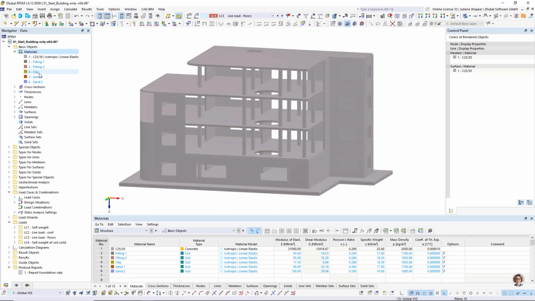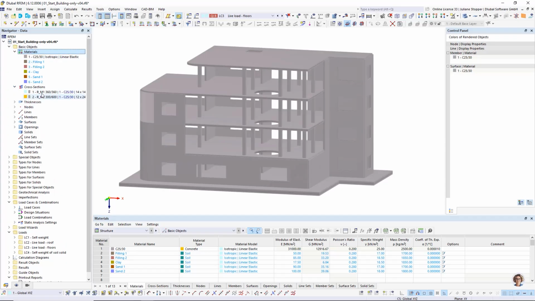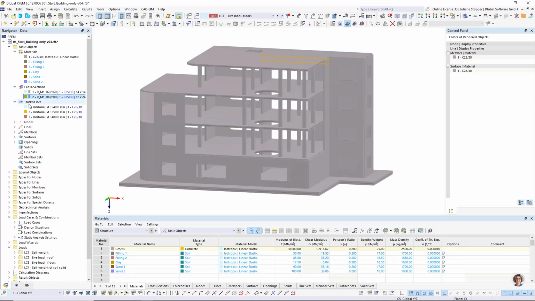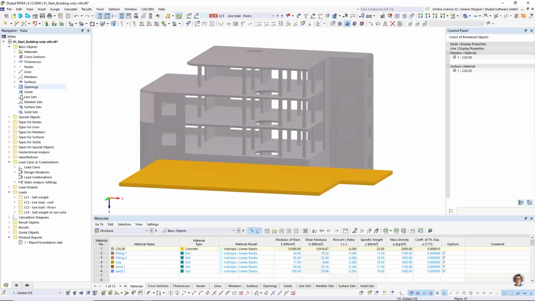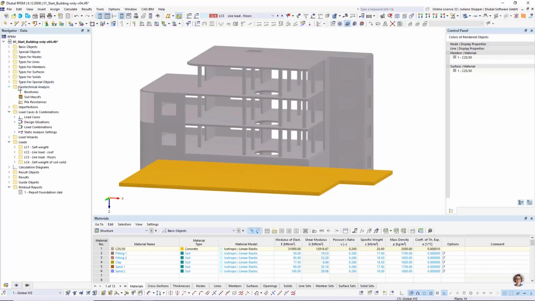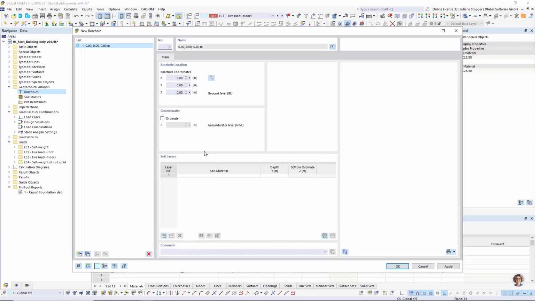Okay, that's it for the materials. Here we are in the folder for the basic objects, so we find here cross sections and thicknesses of the building and other structure objects. Now we will go to geotechnical objects, and these we can find here in the geotechnical analysis folder. And we will start with the boreholes. So I go here and say create a new borehole.